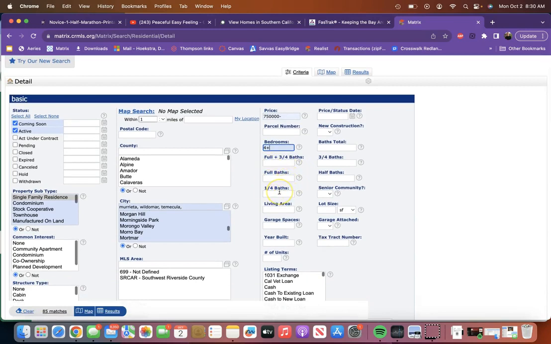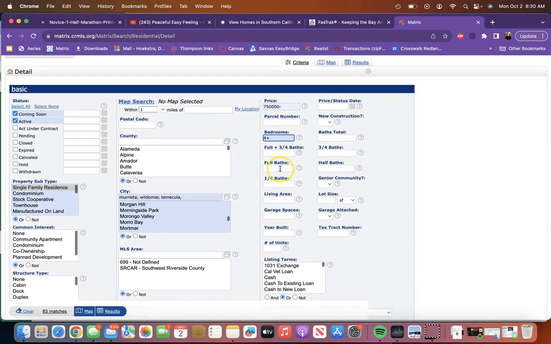Typically, we don't worry too much about the baths, but they might say, well, we want 3 full baths, and then you would do 3 and hit the plus button. A lot of times people don't worry too much about the bathrooms because a 4+ bedroom will come with at least 2 full baths, if not 3. And then the living area would be your square footage. So they might say, I want this to be at least 3,000 square feet, and then you hit the plus button.